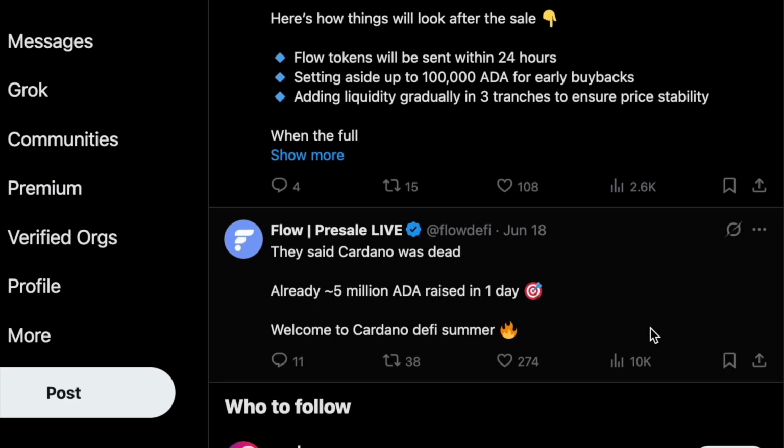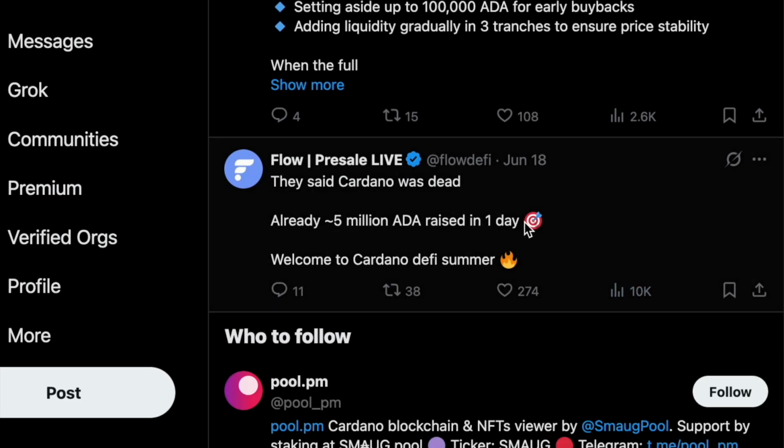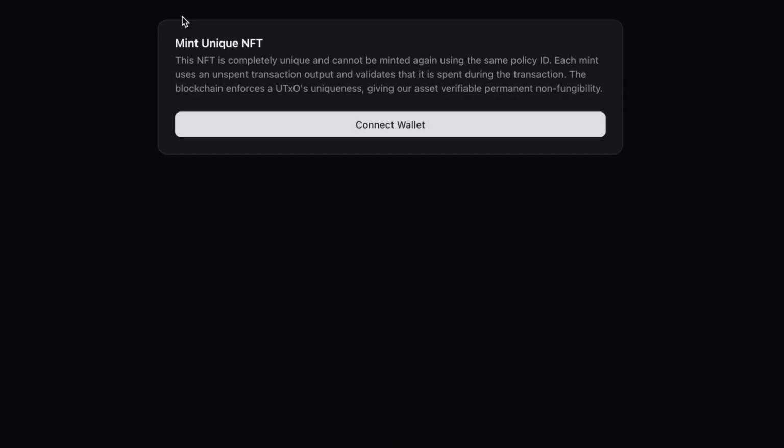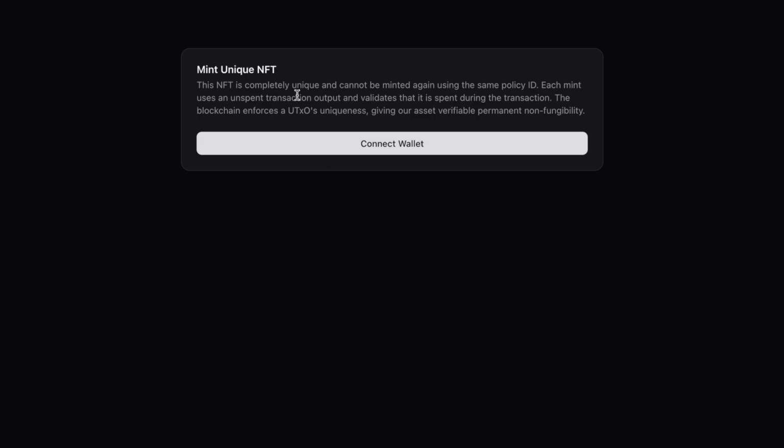Cardano development is heating up. Flow just raised over 5 million ADA in a little over a day for their DeFi platform, but building on Cardano is very challenging. So we're here to help you.